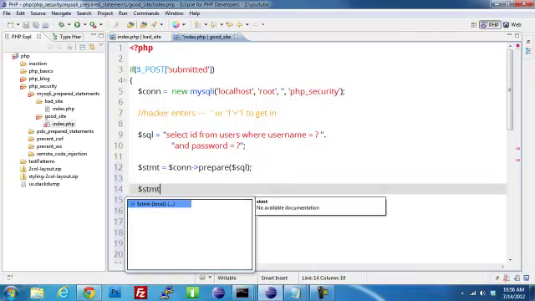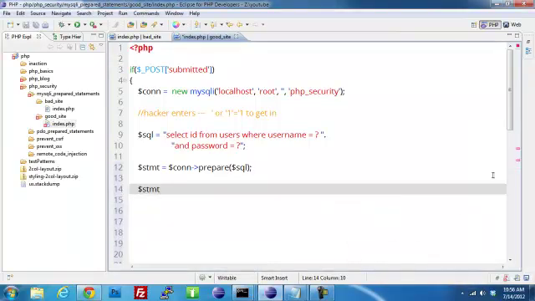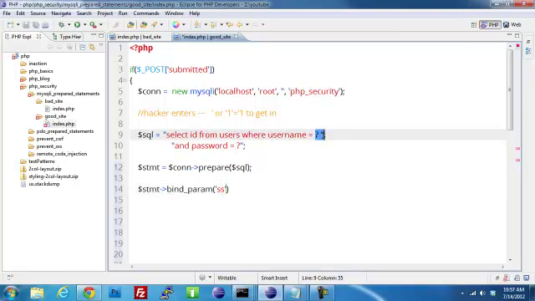STMT. And then we're going to run the bind param method on it. The first thing that it takes is a string of characters that are giving it the type that we're going to be passing in. I'm going to do SS. Each one is assigned to each placeholder. So S is a string, will be assigned to the first question mark.